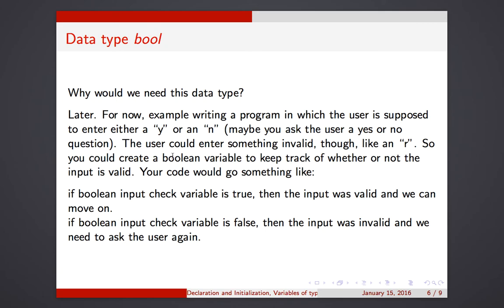The user, of course, doesn't have to enter Y or N when they're typing on the keyboard. They could type an R, they could type a 7, whatever. So what you would like is some sort of check variable to make sure they're entering either a Y or an N, because those are the only valid inputs. So what you could do is you could create a Boolean variable to keep track of whether or not they're entering something valid. So your code would go something like this.